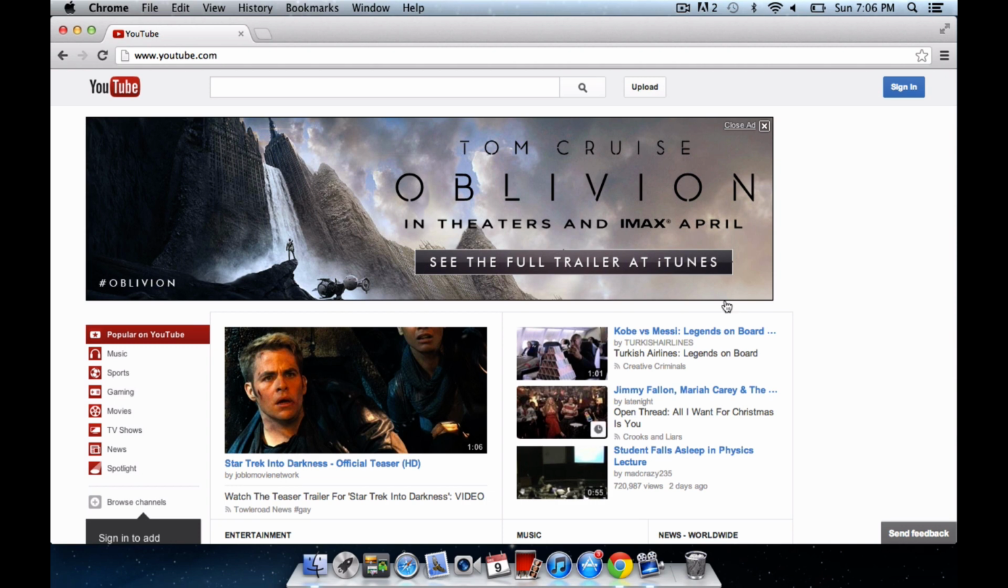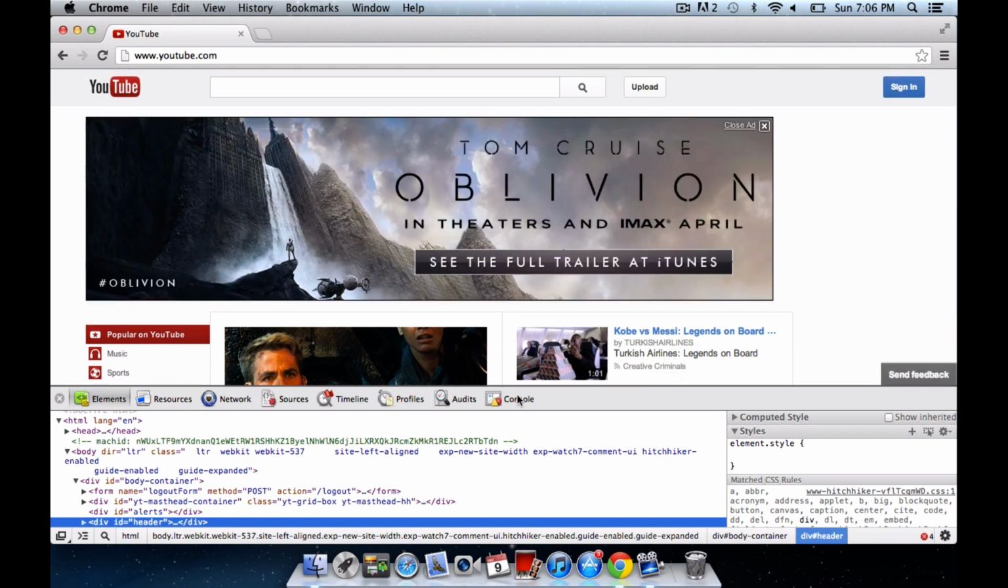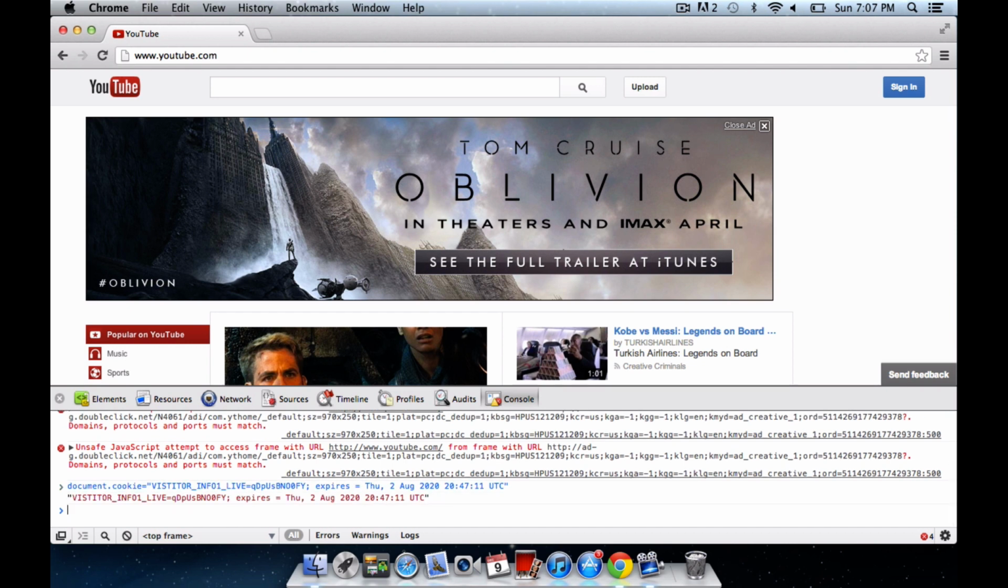You have to go to YouTube, then you right-click and go to Inspect Element. You then are going to move over to Console, and then you are going to copy and paste the code in the description. After you have completed that task, you're just going to click enter. Then you are going to exit out.